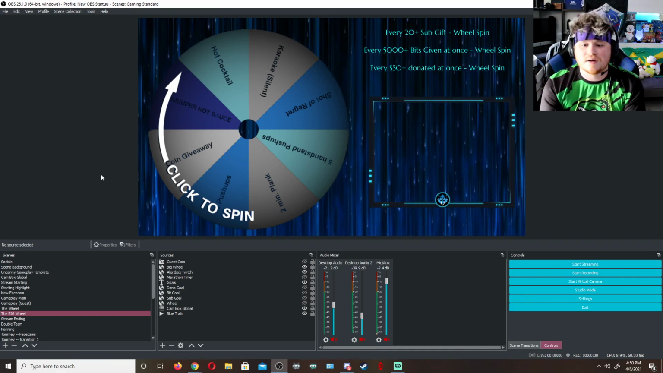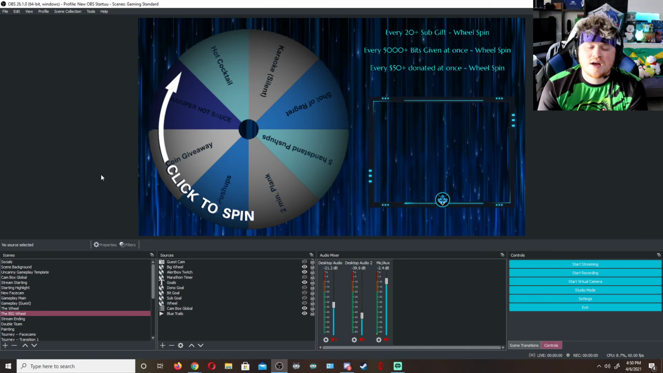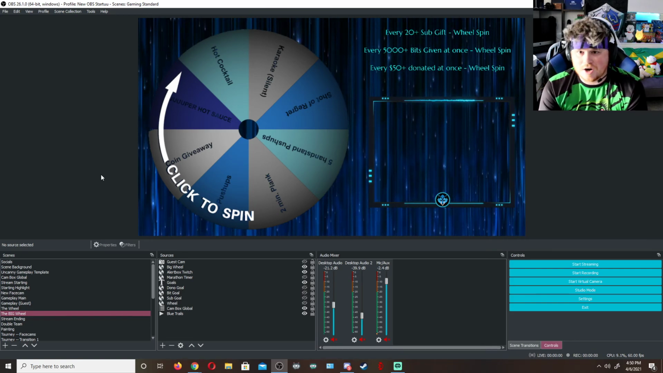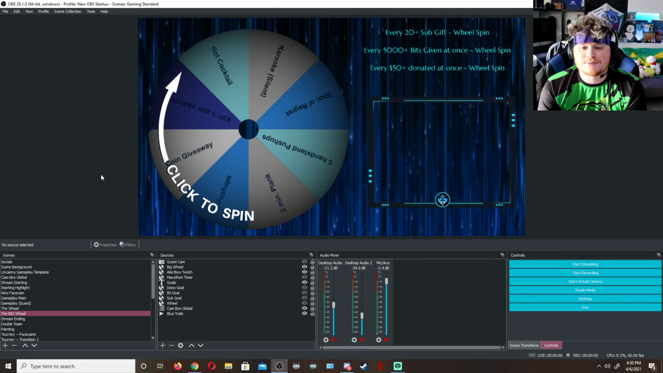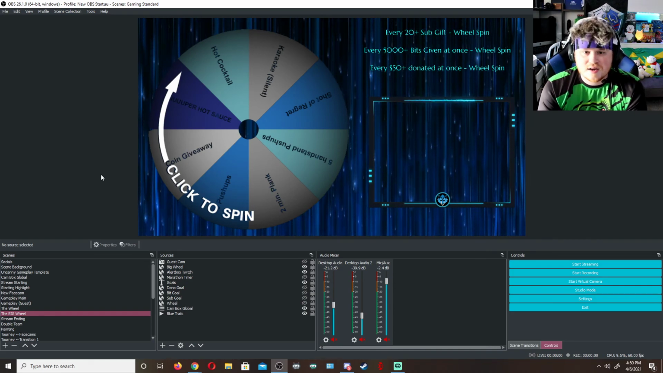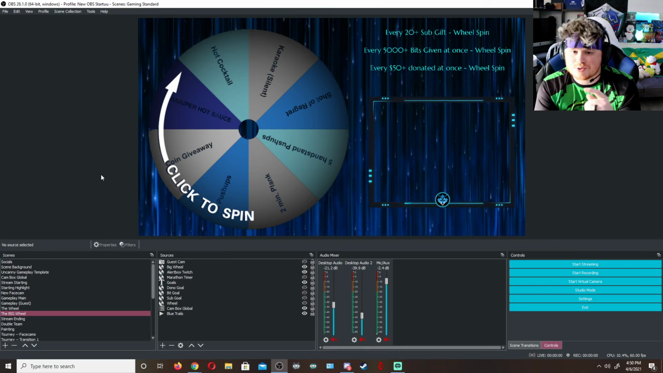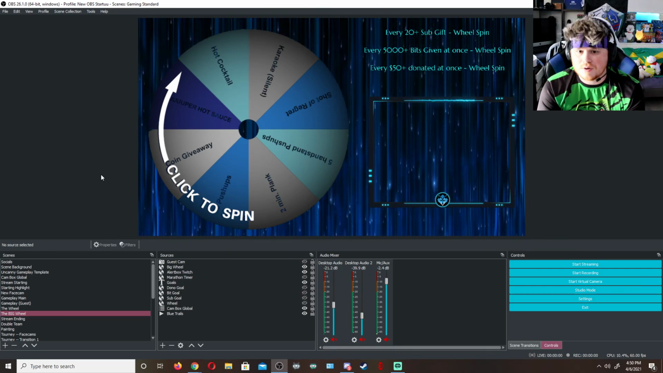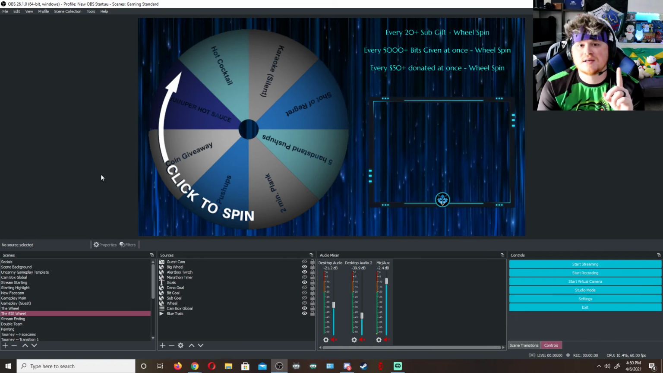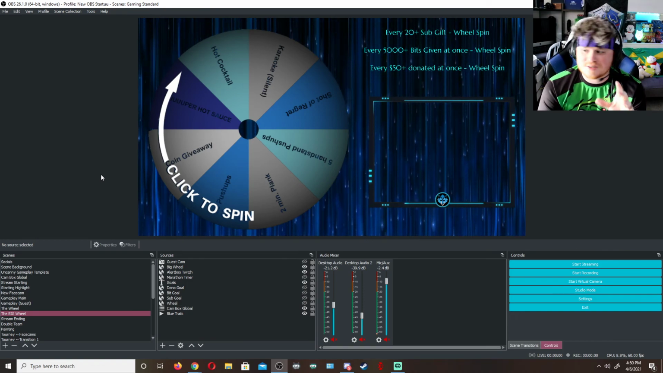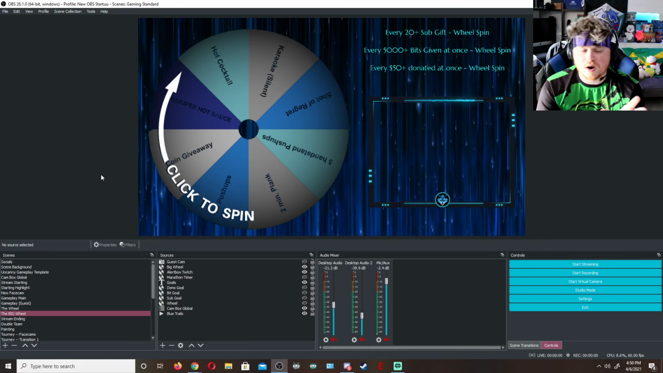This is the big wheel. I have a big wheel that I use for when somebody drops a bigger contribution, right? If somebody drops a 20 sub bomb, if somebody drops 5,000 bits or $50 at once, right? That doesn't scale. That's one time. So if somebody drops a $150 dono, I don't spin this 3 times. I spin it once. So that's what I use this bigger wheel for.